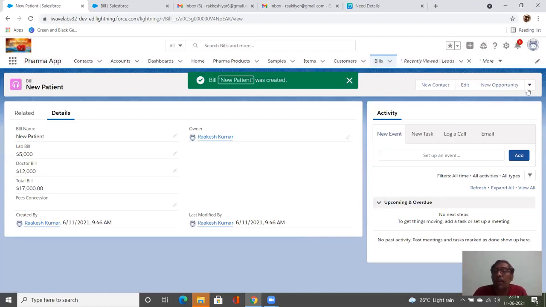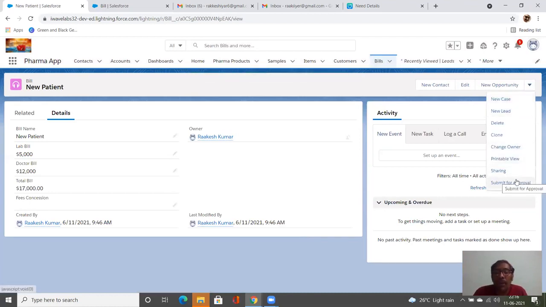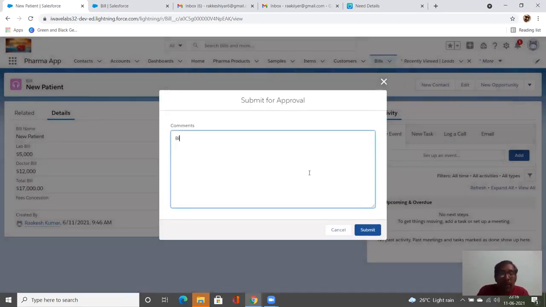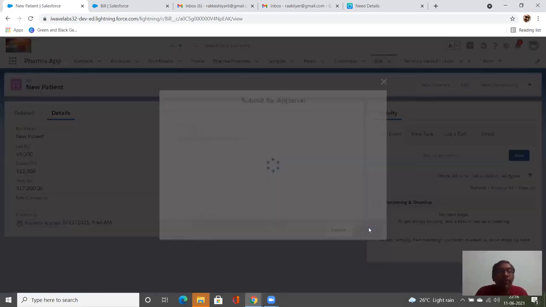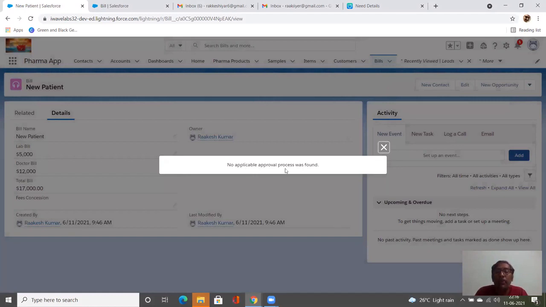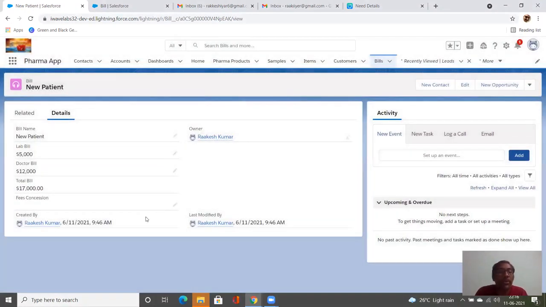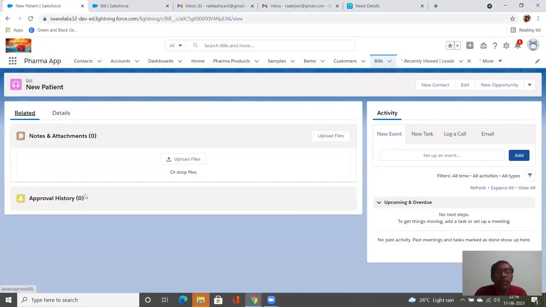Now it is being submitted for approval. New bill submitted for approval. Now click on submit. No applicable approval process was found, because it goes with 17,000. But now what I'll do, I'll go to related. Now see here, there is no approval history here.